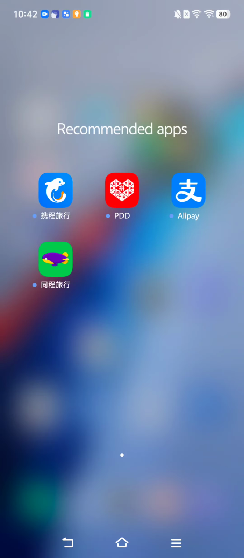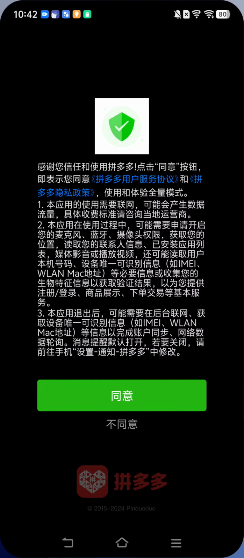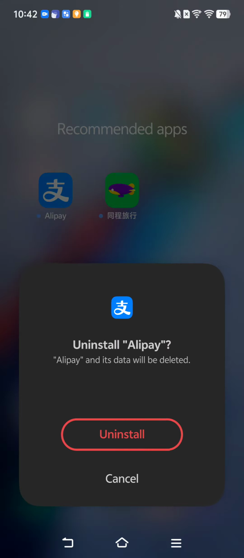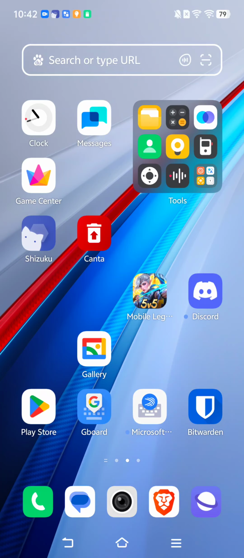There are just some things like right here, for example, I don't know what that is, but you can uninstall it. As you can see, many of the things can be uninstalled just by tapping and holding and uninstalling it. But the system apps are the ones that cannot be uninstalled effectively, which is a cause for concern for me at least. I want to get rid of as many apps as possible.